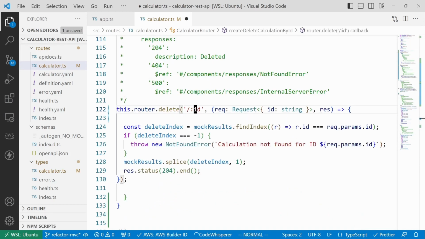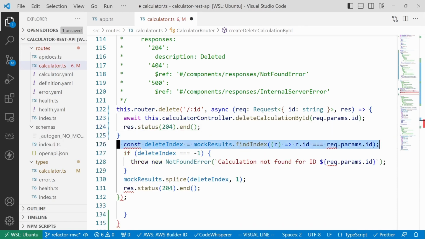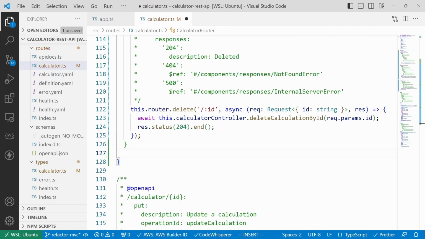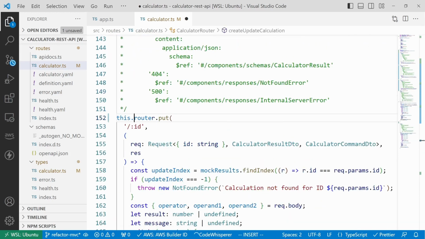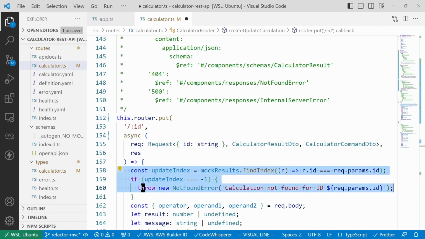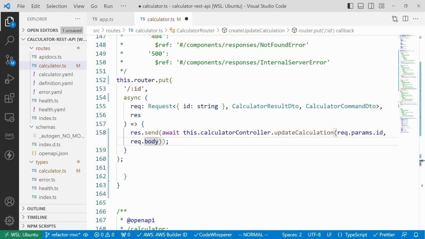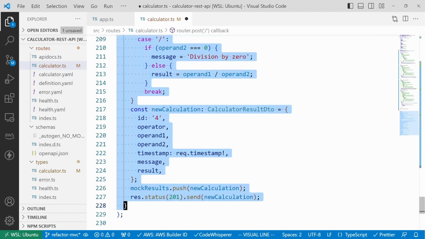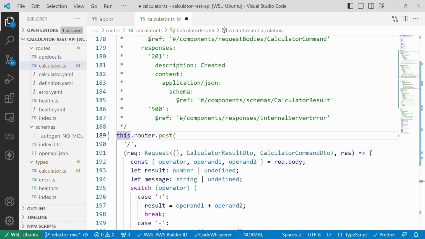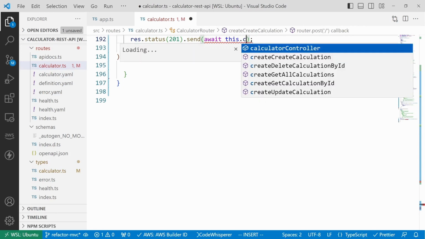Then I will add one for the deleteCalculationById endpoint. This will simply execute the calculator controller's deleteCalculationById method, and then return a status code of 204 with no response content. And then the update calculation endpoint. I will return the result of the calculator controller's update calculation method. Finally, for the create calculation endpoint, this will return a status code of 201 and return the result of the calculator controller's create calculation method.